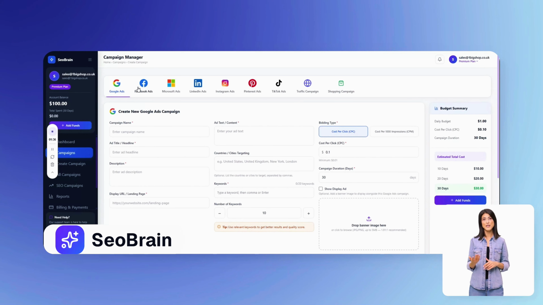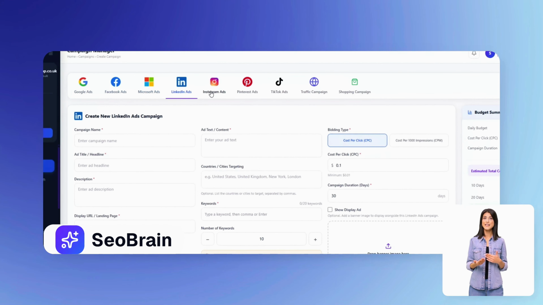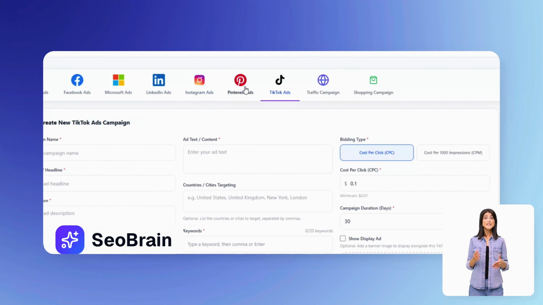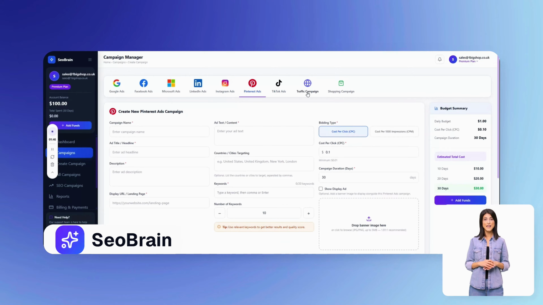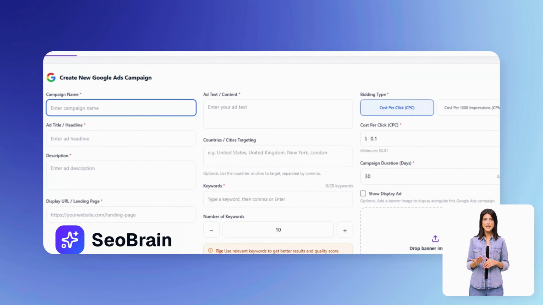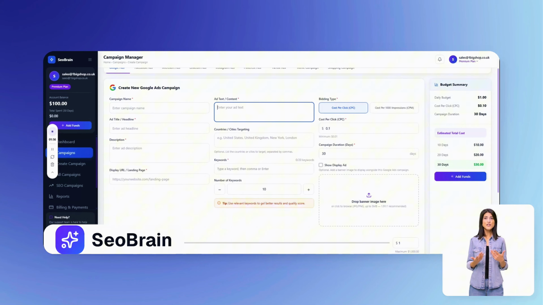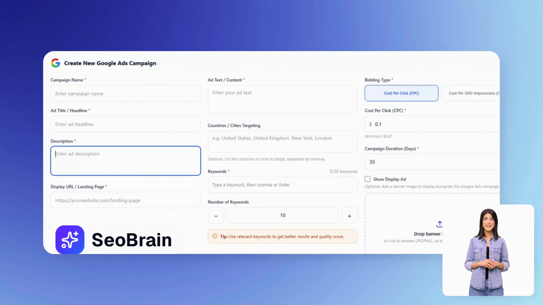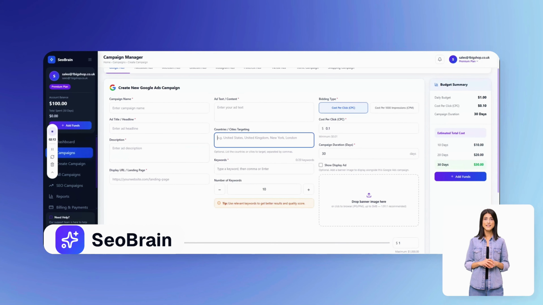You can choose Facebook, Microsoft, LinkedIn, Instagram, TikTok, Pinterest, and even shopping campaigns. Setting up a campaign is very simple. You just need to fill in your campaign name, the text that will be your description for your Google ad, the headings for the ad, and some additional description for the ad. That helps AI optimize. Next, enter the countries, cities, or postcodes where you want to advertise.